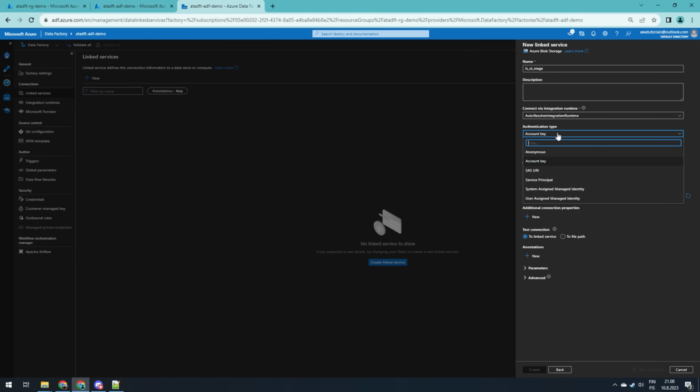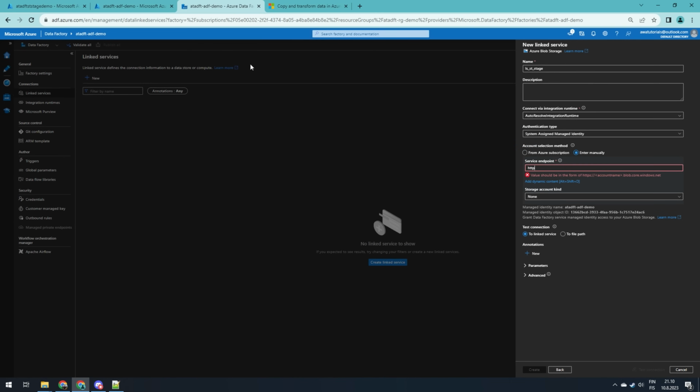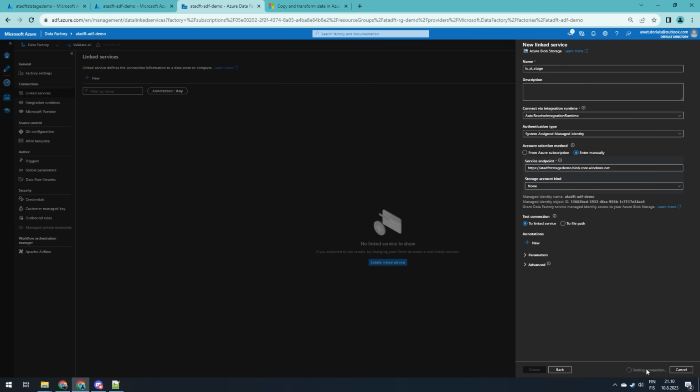And then for the authentication type, let's use system assigned managed identity. And next we need to type out the service endpoint, meaning the blob storage address. Basically the blob storage address is https, your storage account's name.blob.core.windows.net. After we have typed that out to the service endpoint field, we can test the connection. It should be successful. Yes, it is. And now we can create the linked service. Let's hit create.